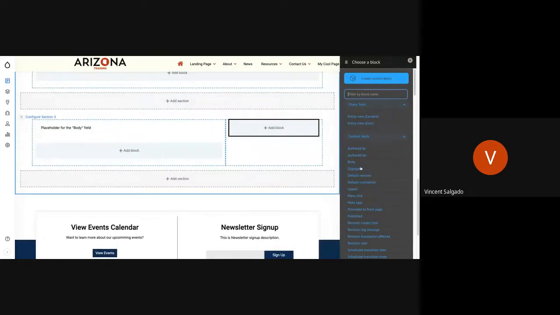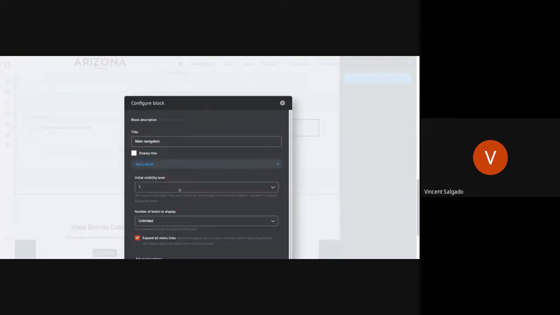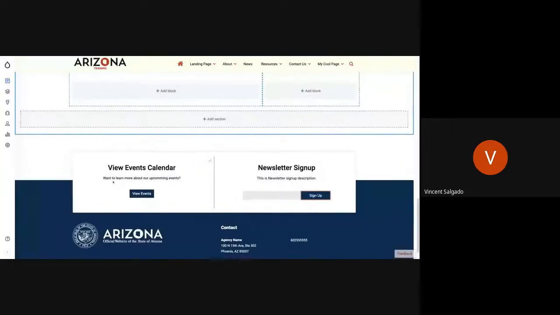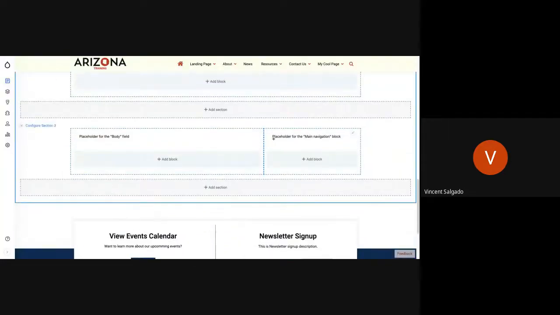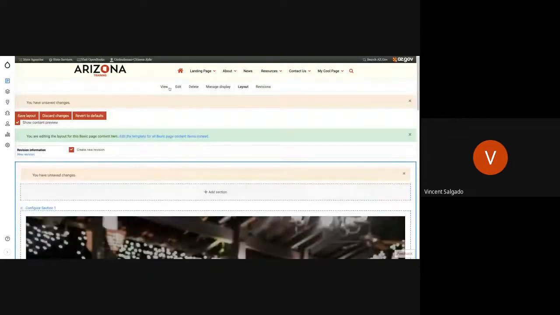So if I were to go ahead and click on, pull up navigation, main navigation, click on this. For the menu levels, I'm going to do the second level. That just means that I'm not going to get the top level stuff. I just want the second one. And I'm going to click on add block here. That puts it back in the placeholder of the main navigation block. And I'm going to click save.